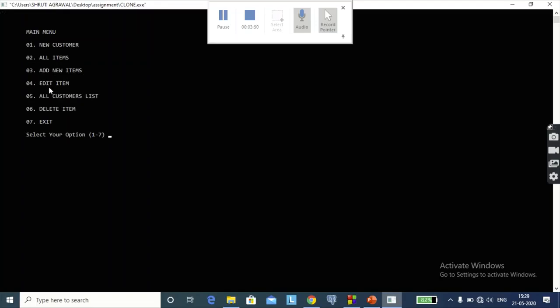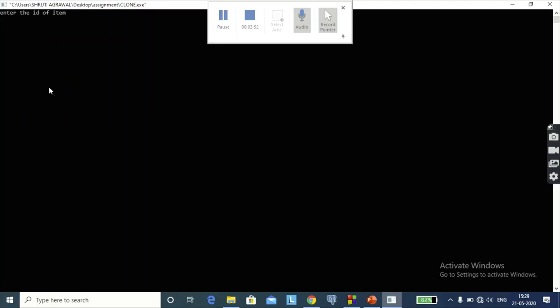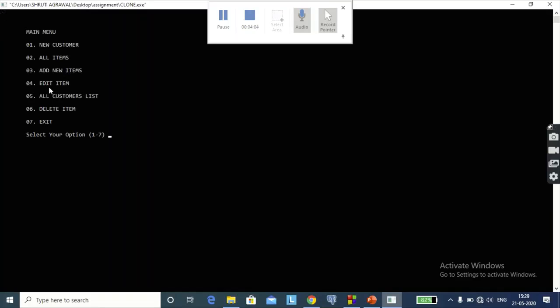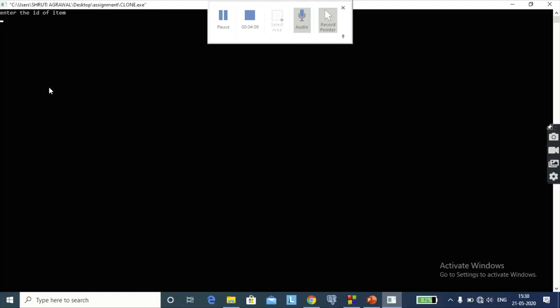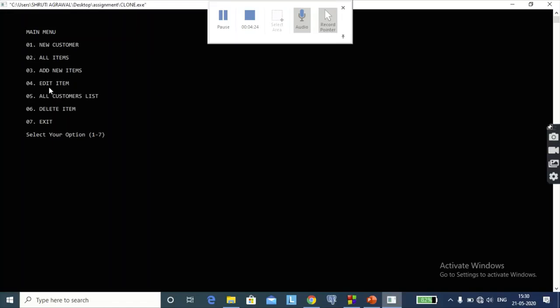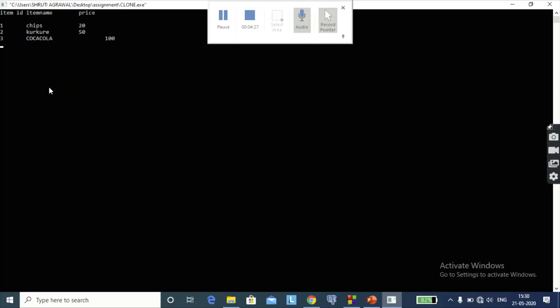In the edit item field, I'm just giving a demo of it. It is asking the ID of the item. There are 3 items in the item list. If I give item ID 4, which is invalid, it will say it is an invalid entry. Again I just want to do it. I am giving a valid entry which is 3. It is asking the item name, which I had added as Coke. I just want to replace it with Coca-Cola, and the price will be 100. So the item is added successfully. Now I can just view it from all items, and you can see it is now Coca-Cola.